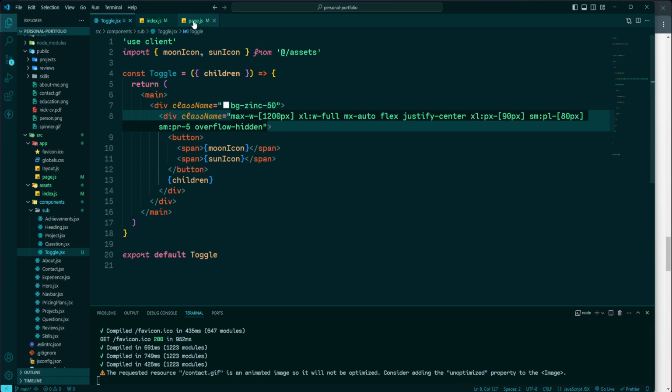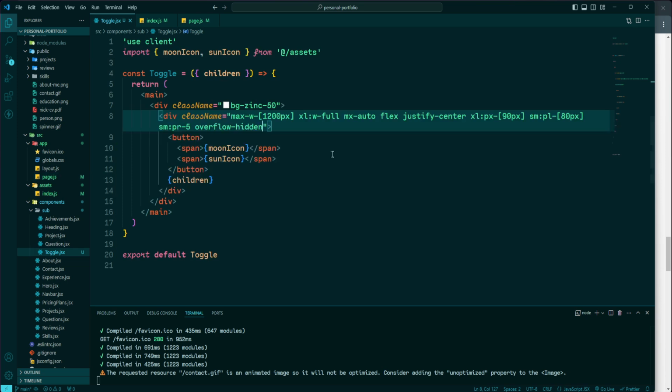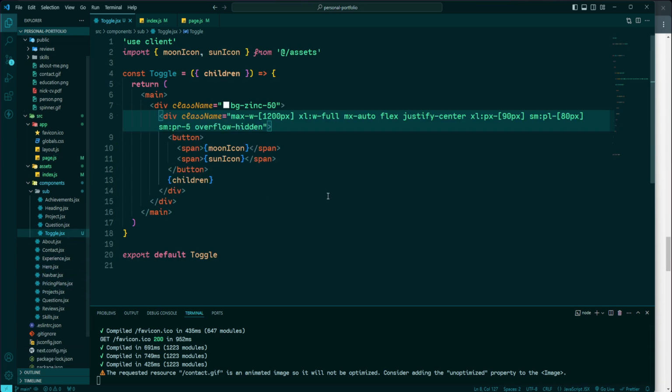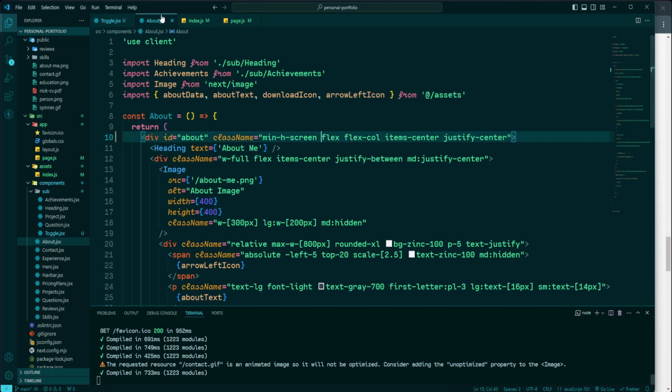As you know, we are wrapping all the components with the toggle component. And as you remember, while we were building all those sections, we were adding padding to the wrapper divs. So once we have this div now, we have to get rid of paddings from all the components. So let's go ahead and do that quickly. I'm going to start with the about section. As you can see, we have here px-96. I'm going to get rid of it, we no longer need this padding.